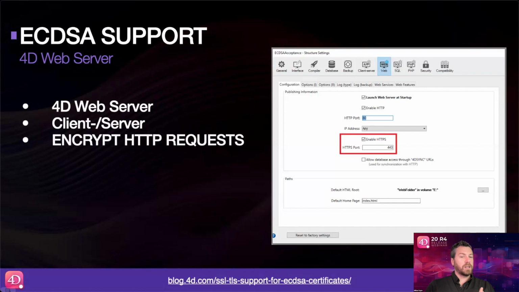And preparing for the future. With the increase of internet traffic and a growing demand for longer keys, ECDSA is set to gradually replace RSA. By implementing ECDSA support in 20 R4 now, you are guaranteed to stay in the forefront of security and performance.